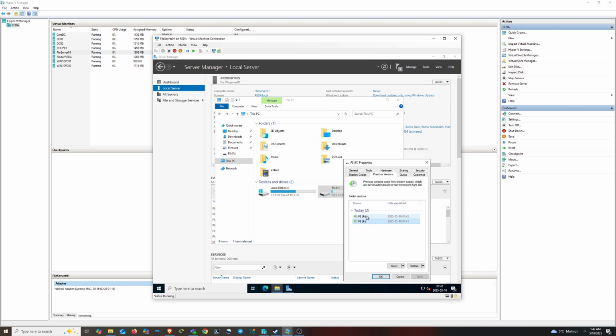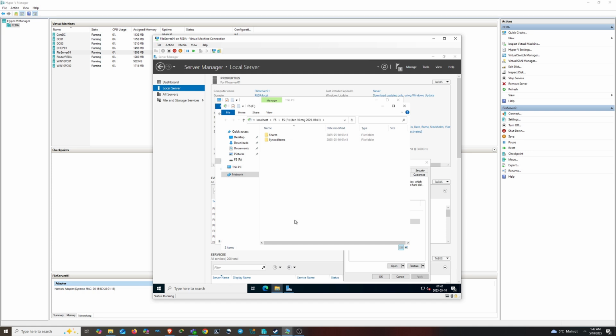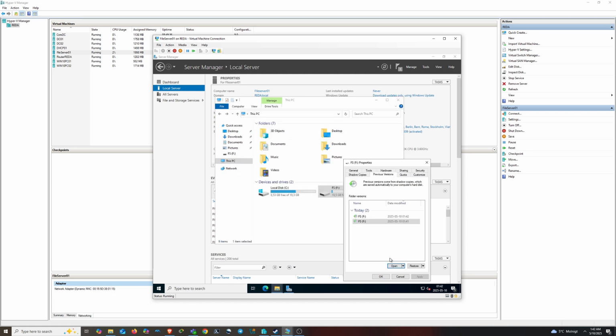Yeah, so this way I can open. Yeah. So with this, if a user deletes something, he can very easily get it back.